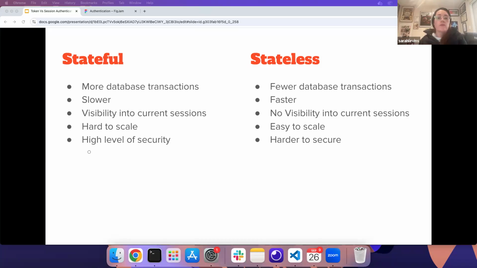So we're going to move into some more of those concrete authentication methods now, like session and token. But before we do, does anyone have any questions about any of those concepts?